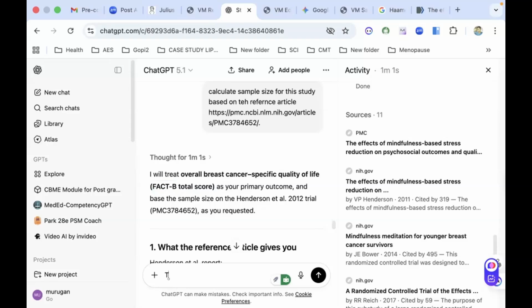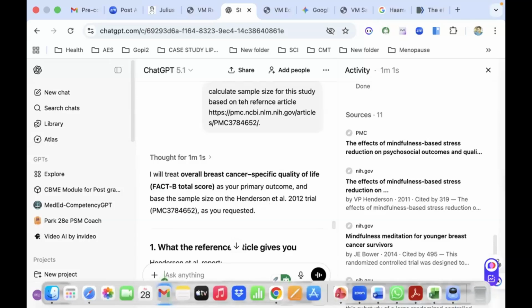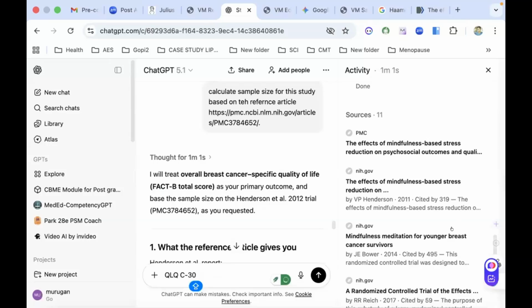I think it is quality of life, like PC. This is done by some other group, so I don't know which questionnaire they used. Okay, sir. It maybe... yeah. You can write EORTC QLQ-C30. Okay. Yeah. Okay. So we can tell it to use QLQ-C30 instead as the primary outcome.